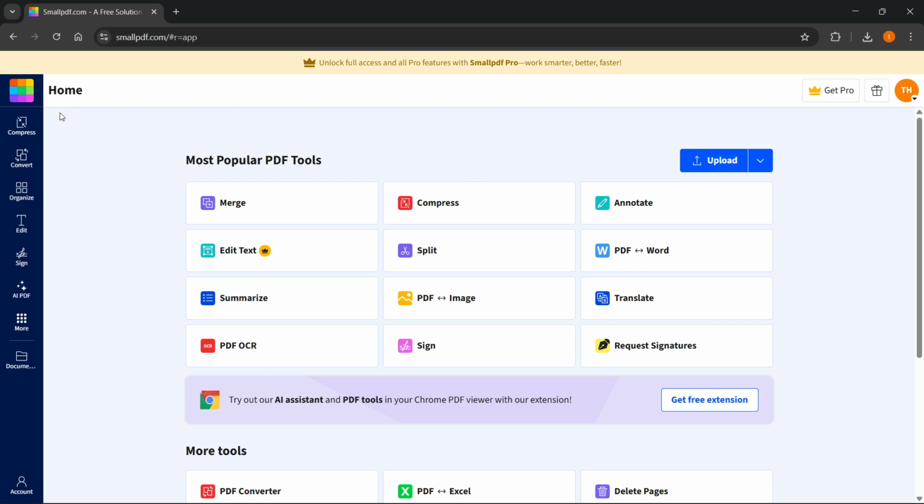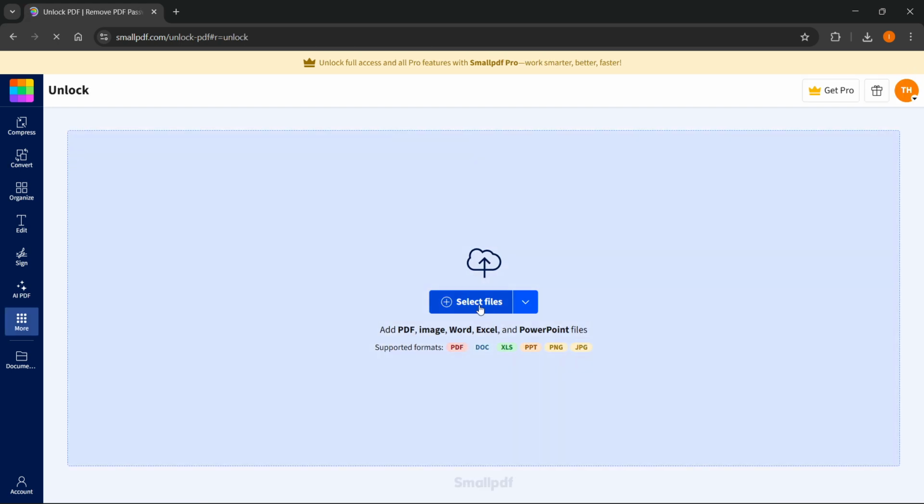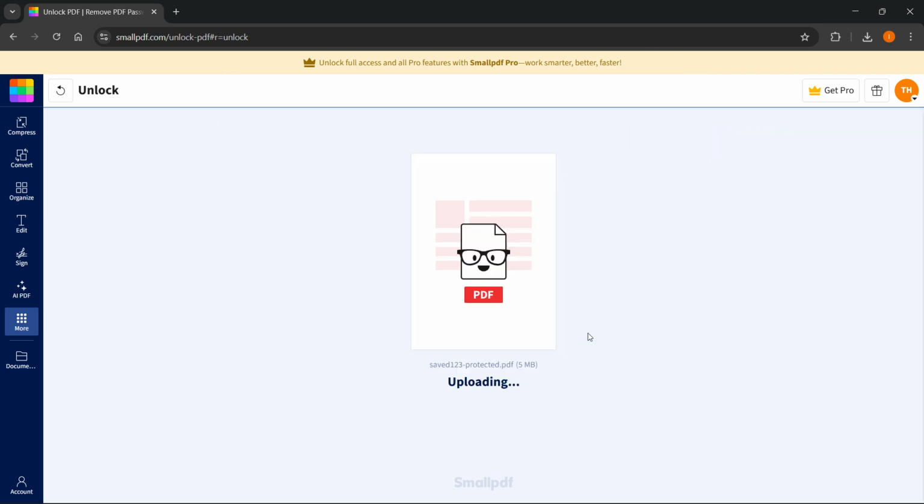You simply have to go to the left here where you can see it says more, and you want to go and click on unlock, and you'll be able to select the file, which is the protected password locked PDF, and then you want to click on it. It's this one over here. I'm going to click on open, and there we go.